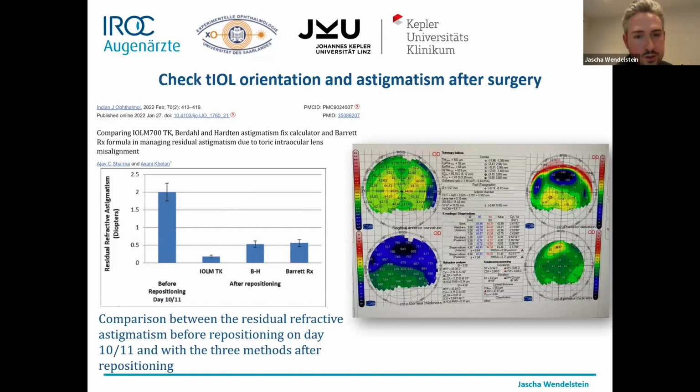After surgery, you can, or you should, check the toric IOL orientation and see if there's maybe a misfit of the orientation of the IOL. That was a very small study. I just found it interesting that if you did a repositioning, a remeasurement with the IOL Master TK values led to the best results, but it was only a very small case study. Certainly, the results need to be repeated in larger studies.